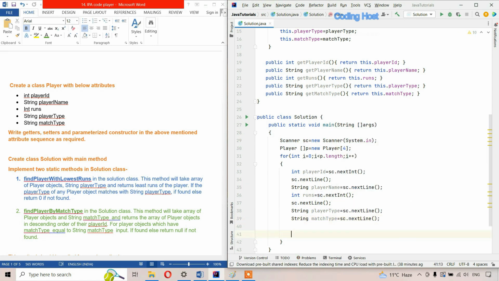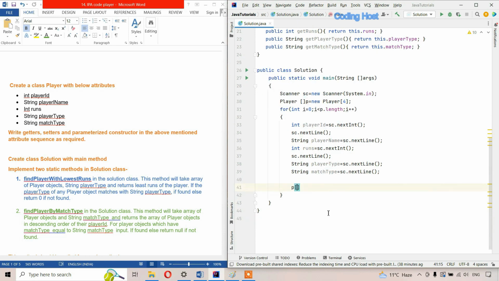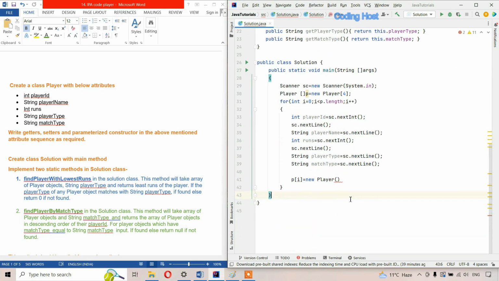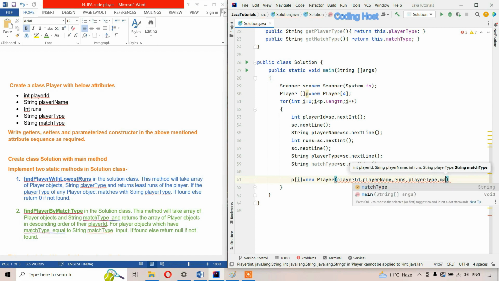And after that we have to store all these values in an object, and that object we have to store in this object array of players. So I will write here p[i] equal to new Player. Here it is calling our parameterized constructor, and here we will enter all these variable names in the same sequence as we have entered these variables. So first is player id, then player name, then runs, then player type and match type.